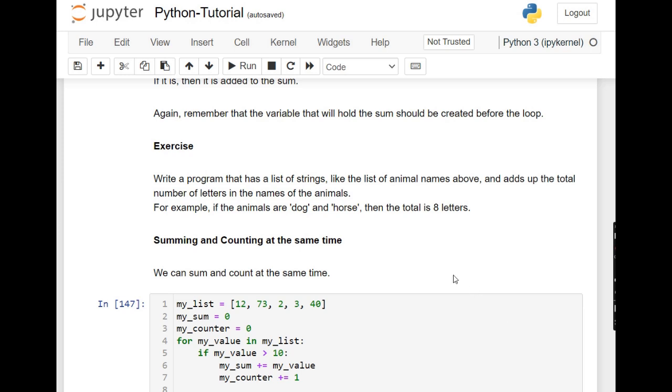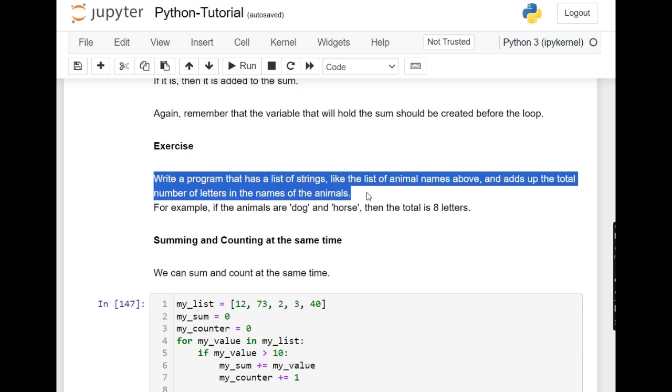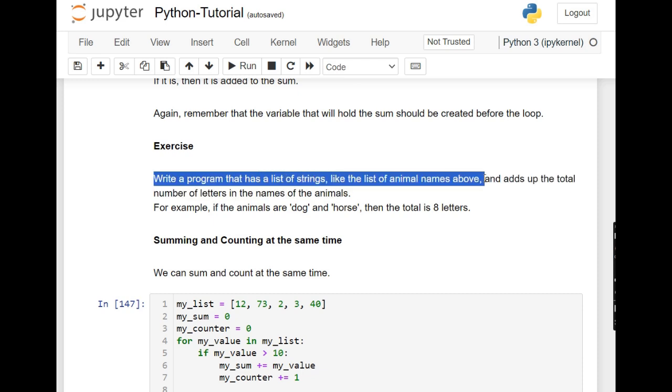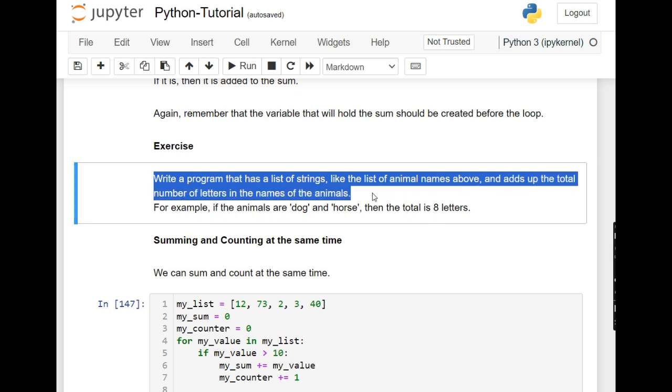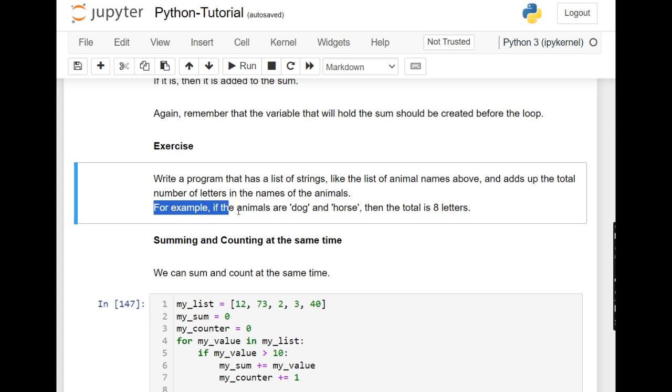Exercise 35. Write a program that has a list of strings, like the list of animal names above, and adds up the total number of letters in the names of the animals. For example, if the animals are dog and horse, then the total is 8 letters.